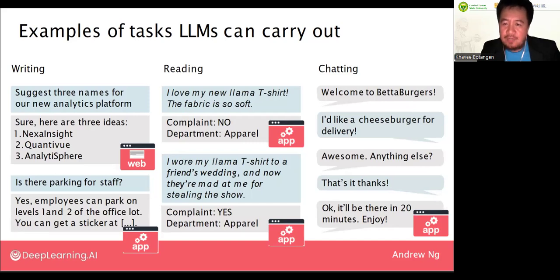Generative AI can also help answer questions. If it's connected to specific information about a company, it can help employees find details they need, like whether parking is available at an office.